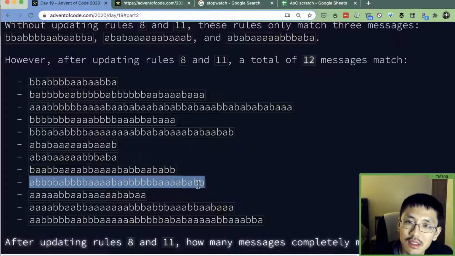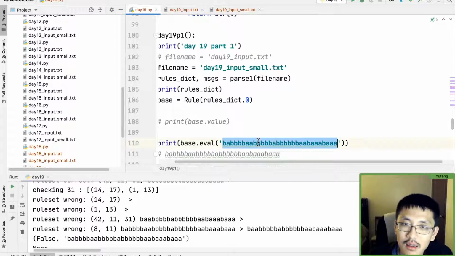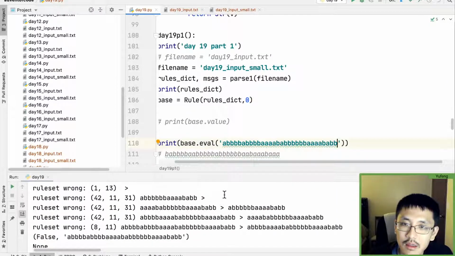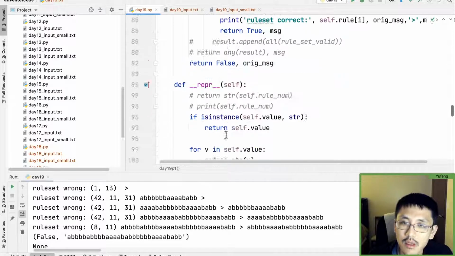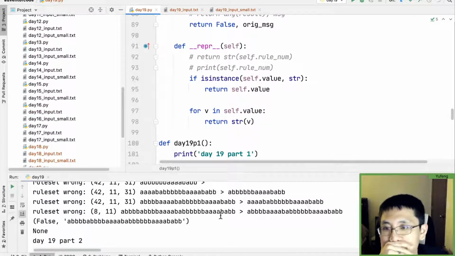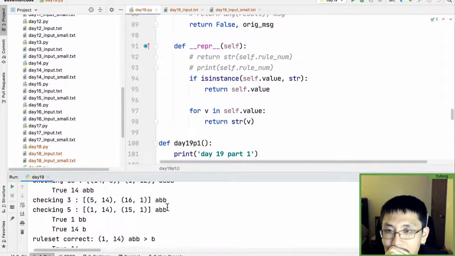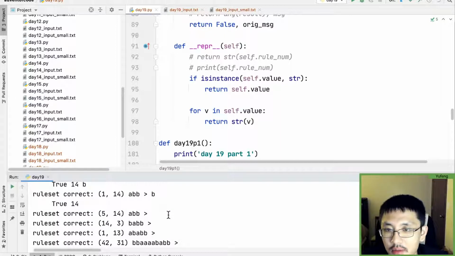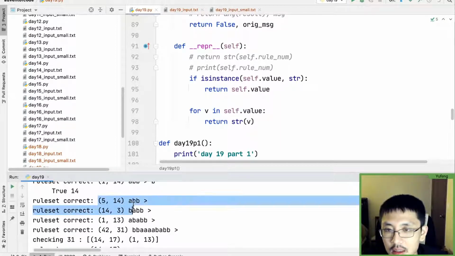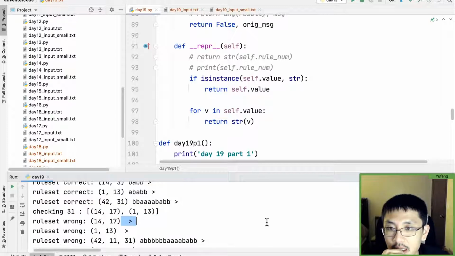So we know we get a lot of these wrong. But why? False. Oh, and then we return the original message, so we get the string back. So we have another 42, 11, 31 problem here. Here we have a situation where it's cutting it down, and these are all correct, and it's unrolling, and unrolling, and unrolling. It's checking 31, and we're out of space.